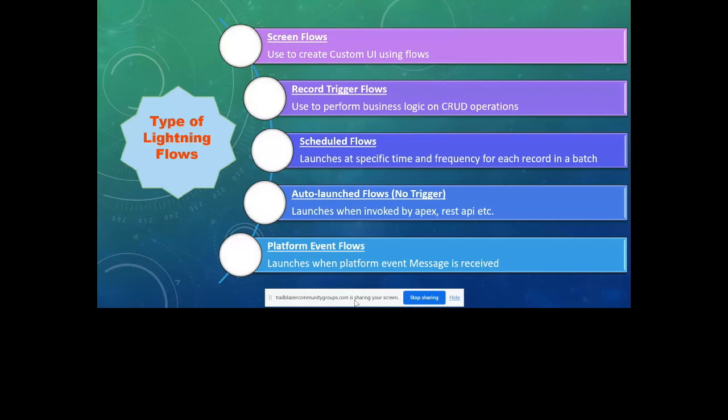Last but not least, when we have event-driven architecture or integration, that's where platform event flows come into the picture, where you can subscribe to different channels and get information on a real-time basis. So these are the types of flows which we have in Salesforce. These are the main base Lightning Flows.